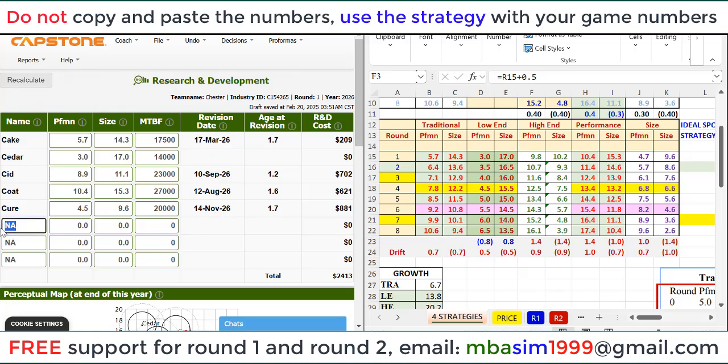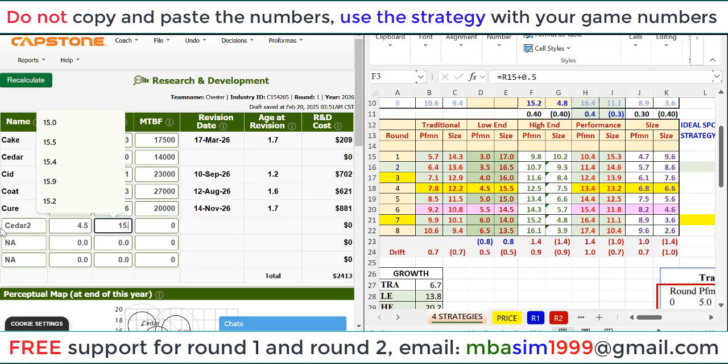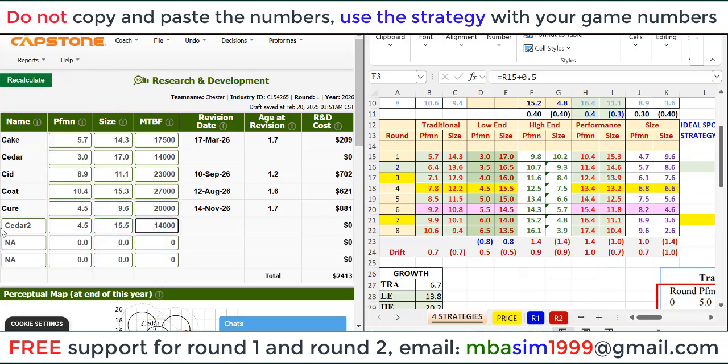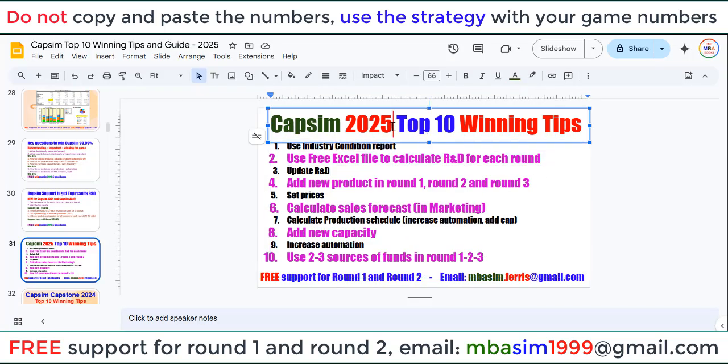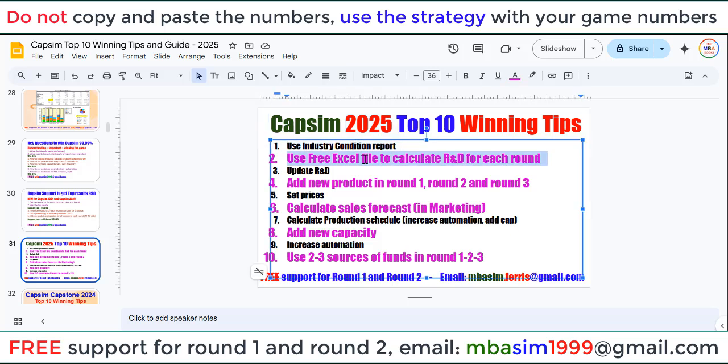So now we develop one more product so we can sell better in later rounds. So this low end 4.5, 15.5 and 14,000, you see low end. So that's all the decision for R&D. Now we look at the 10 winning tips again. You see the industry condition report and use the free Excel. You can download the free Excel file to calculate R&D for each round. And I have shown you how to update R&D.